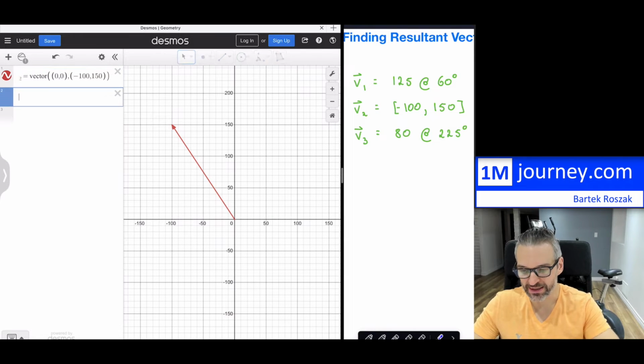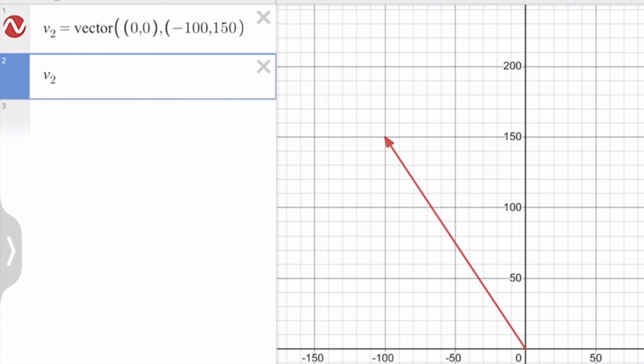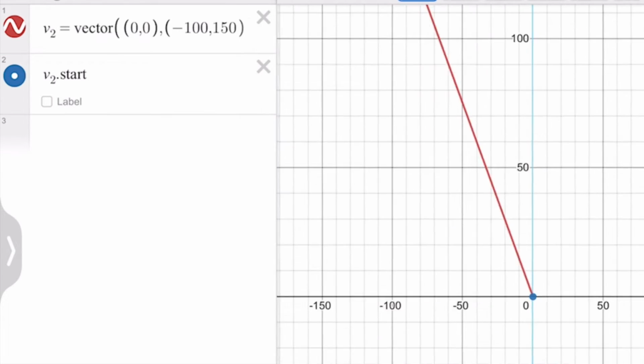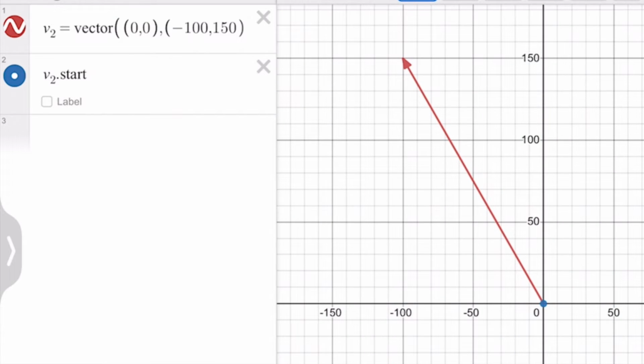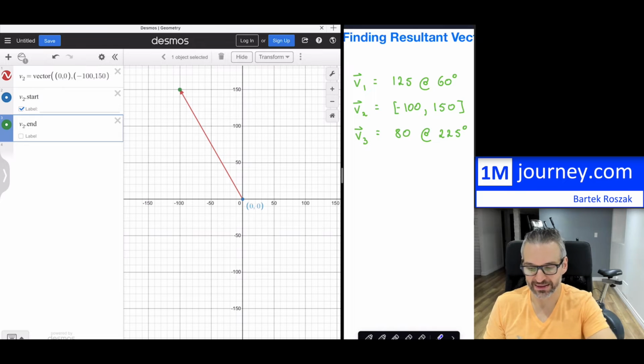Now, what's very neat is that once you've created the vector, you don't have to keep rewriting it. You can just write v, and I'll put a little subscript 2 in there. And for this, if I put a dot, I can say start, and notice it's going to put the starting point. As you can see there, it put a blue dot right there, and I can put a little label, I can check that off, and it actually will put the point for me, 0, 0. I can also put v2 again, dot, and I'll put end, and it will put an ending point there for me.